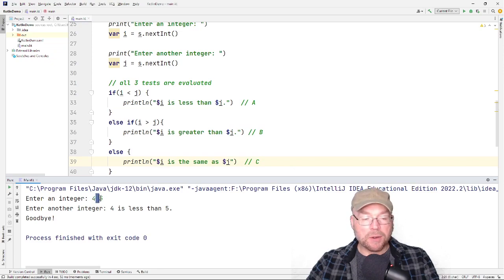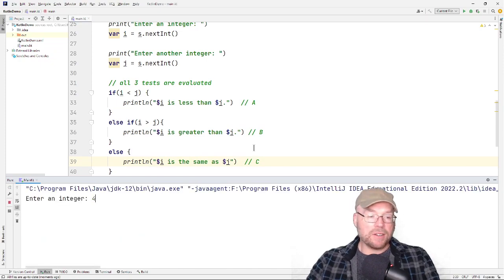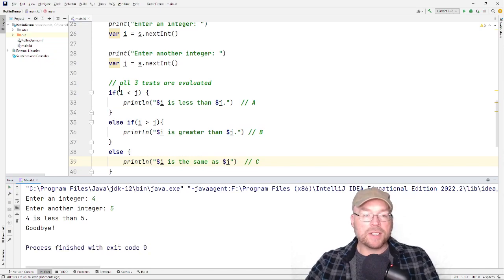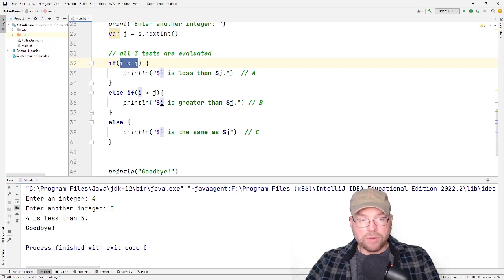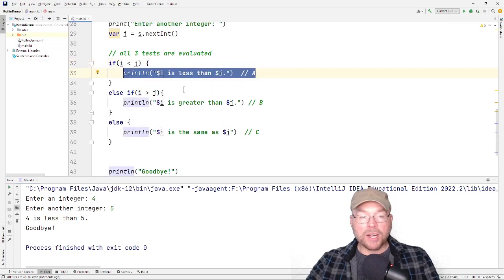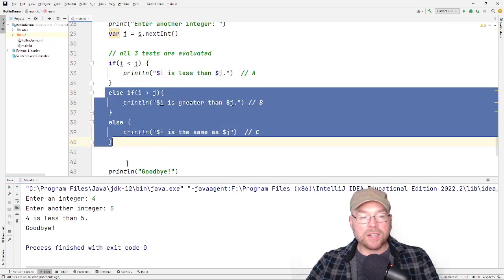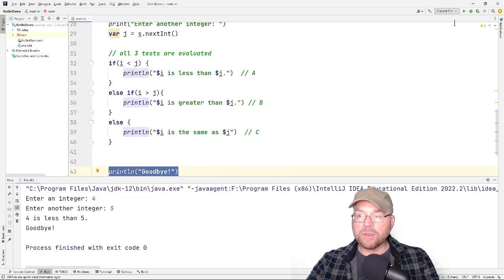Actually, I made a little bit of mistake there. I pushed 4 and 5, and the next int just grabbed them both from the keyboard buffer when I entered them. So let's do that one more time to where it's not as confusing. Okay, so enter an integer 4, enter another integer 5. So you see 4 is less than 5. So this test expression evaluated true, and so the A block executed, and the rest of this stuff got skipped, and we continue on with the rest of the program.